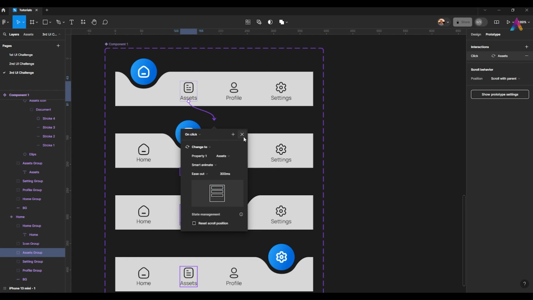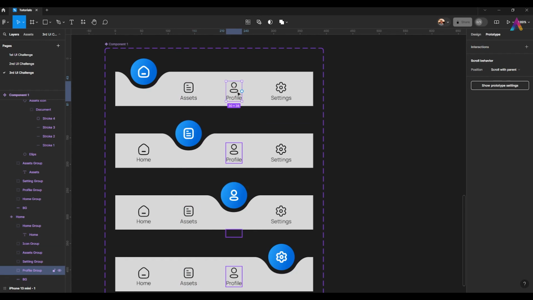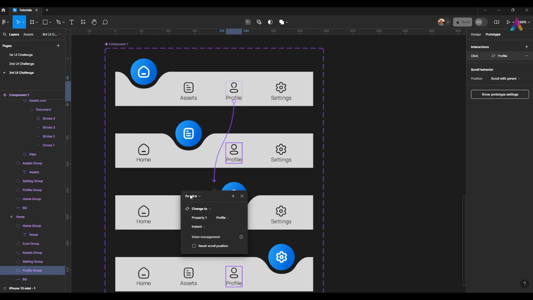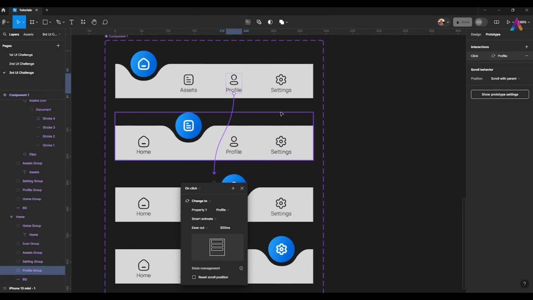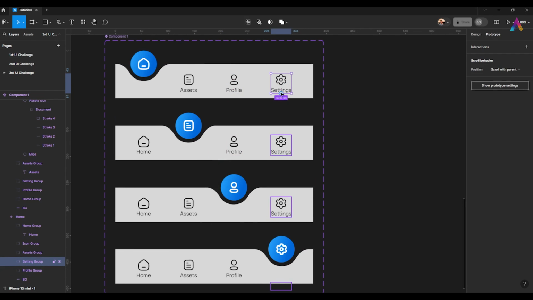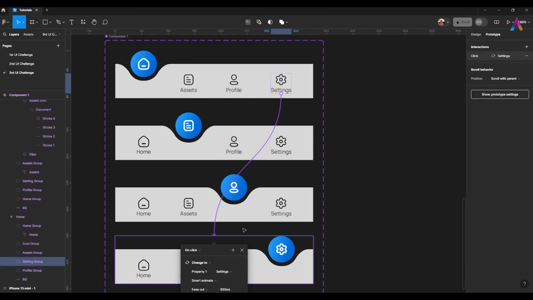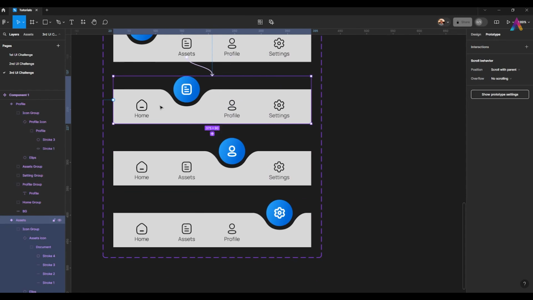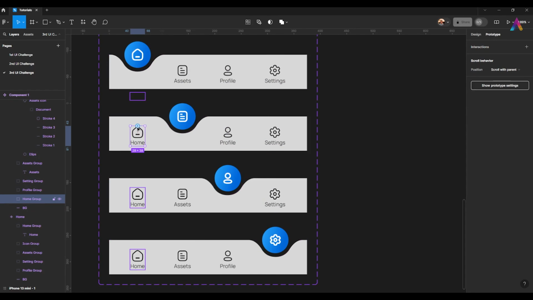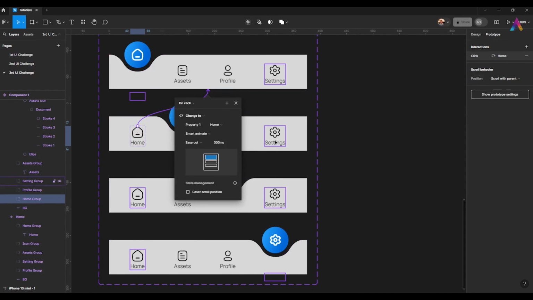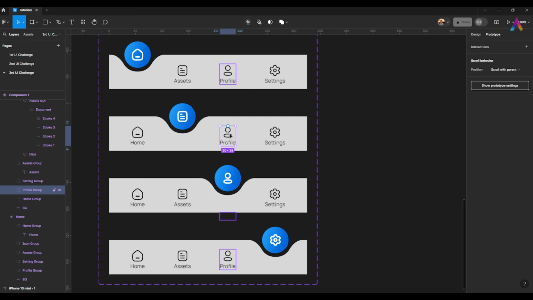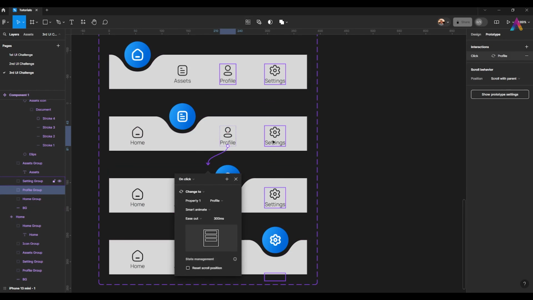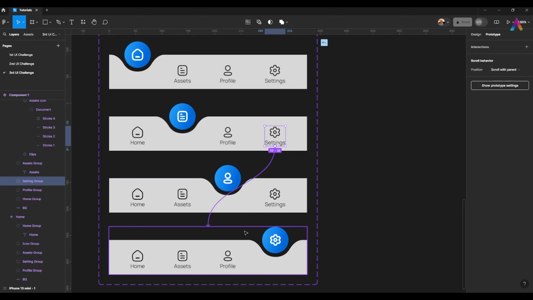Okay, now do the same for profile. Check if they have any interaction here. If not, then add directly and it will automatically select on click, and use smart animation here. Okay, for settings same, we need to do the same for this one: home, profile, settings.